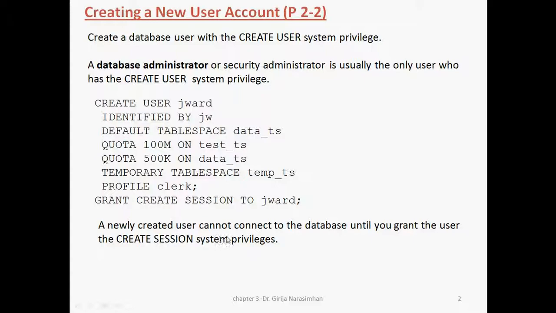A newly created user cannot connect to the database until you grant the user the create session system privilege. So this is the statement, and here the semicolon means the statement is over. But if you want to connect this user to the database, I should grant the create session system privilege to this username. First we will see each part line by line.